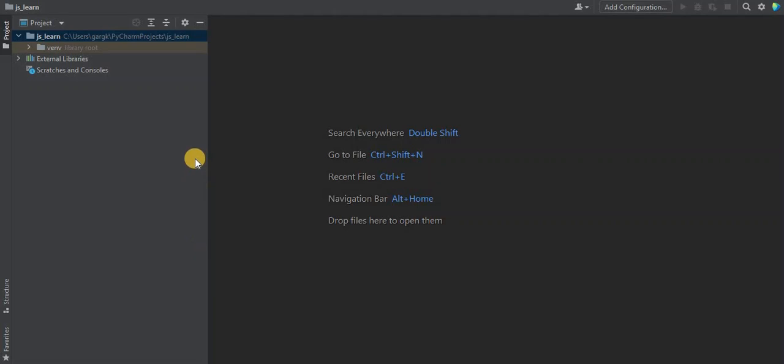Today we are going to learn JavaScript. So what can JavaScript actually do? If you want to make your website dynamic and fully functioning, then you should use JavaScript.